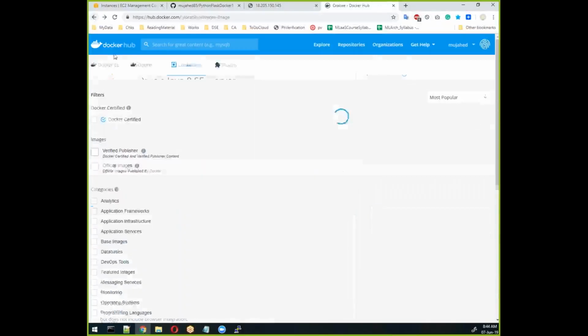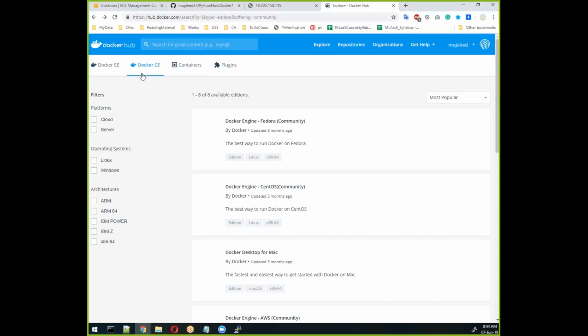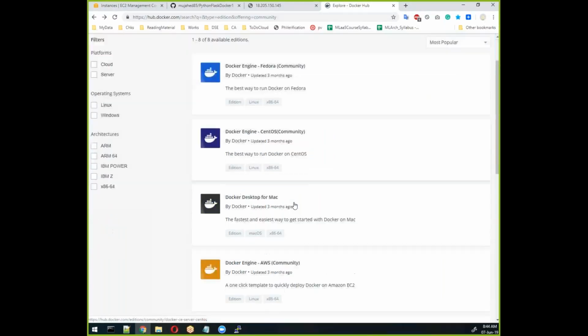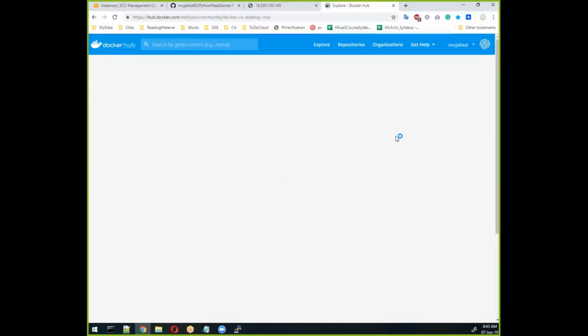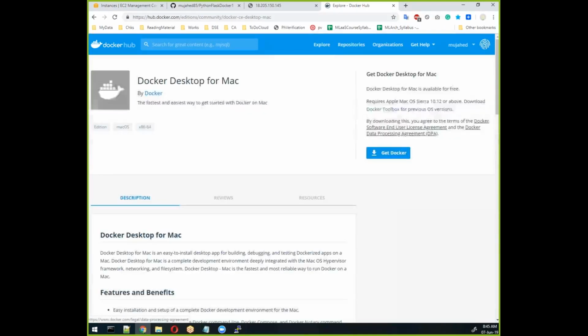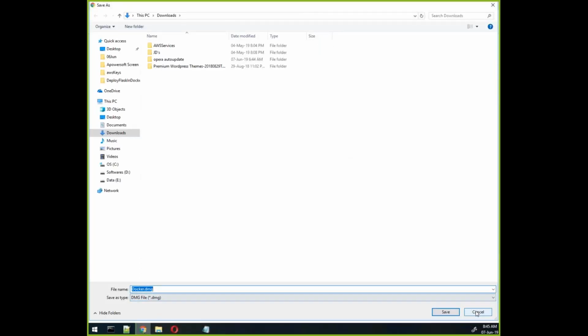I created one image here. If you want a container image, yes, CE. We need to focus on CE. So here I'll search most popular, and here I can find all images. Like if I want a Mac operating system, I'll go here and I can open it directly as a container. So the Mac operating system is also coming here. Get Docker. From here we will get the Docker file. It's ready to download. See, DMG format. It's ready.